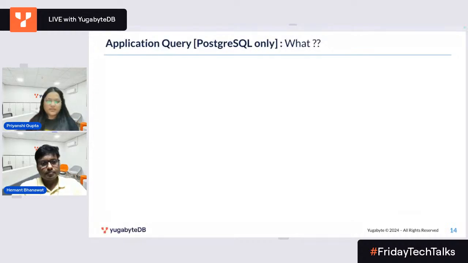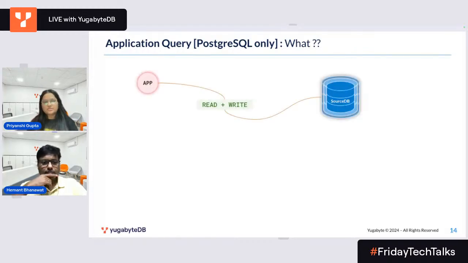Let's now talk about the application layer incompatibility. First, let's understand what our application query or application layer incompatibilities are. So when an application is running on the source database, it is firing some read and write operations on the database to fetch the information, to store the information.